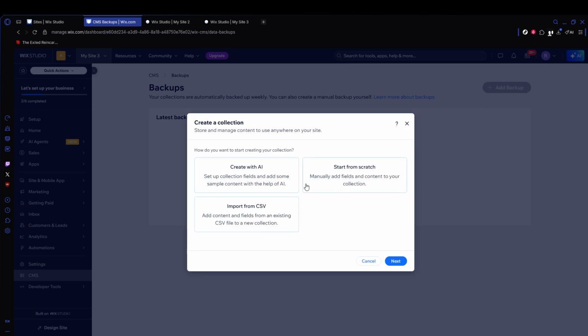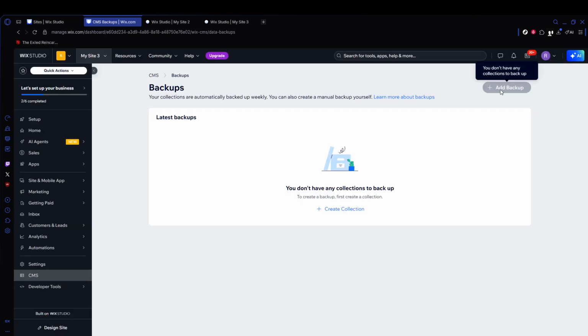Wix will package your current content, pages connected to the CMS, blog posts, products, and similar items, into a fresh snapshot. If your site is large or image heavy, give it a moment to complete. It's a good idea to let the process finish before navigating away so the backup is clean and complete.